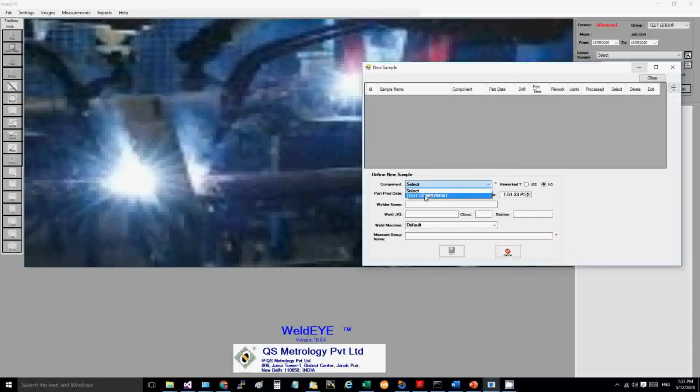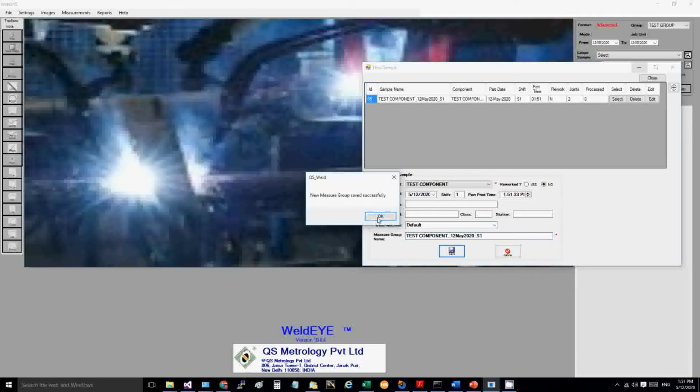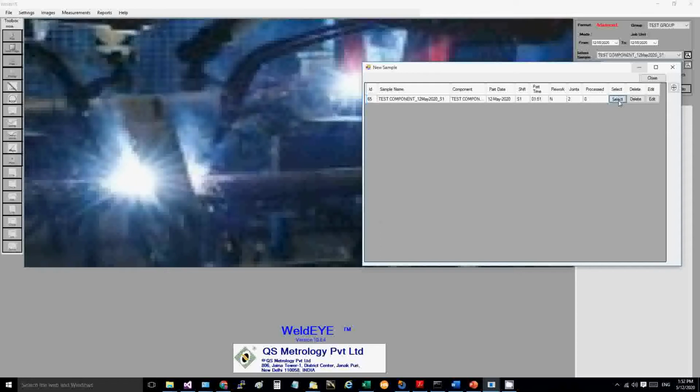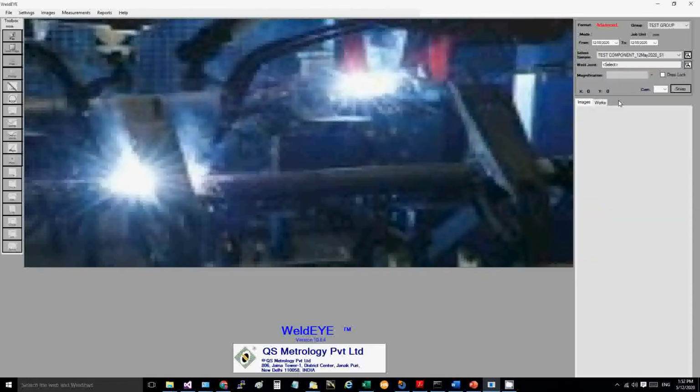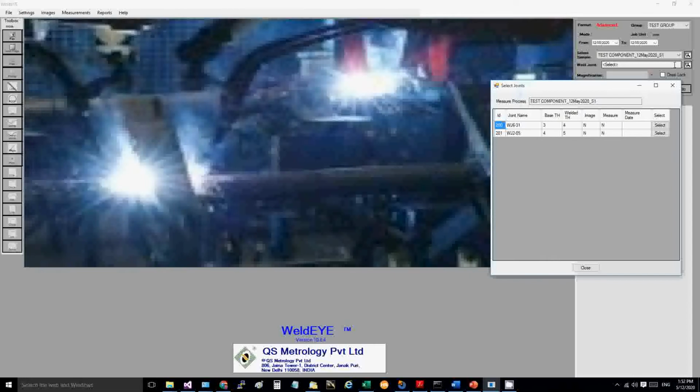We are selecting the component. We are selecting a shift 1, and my machine is sync default. So this is my sample which I am going to measure. Sample created successfully. I will select it. Remember, in advanced mode we create a joint entry for each joint in a sample. We have created two, so it is listed here.